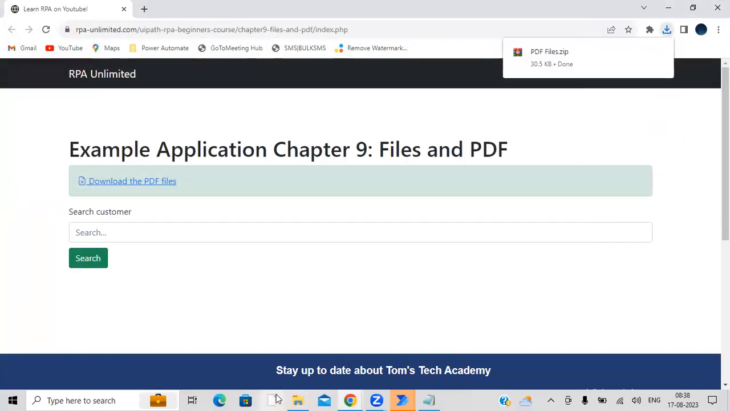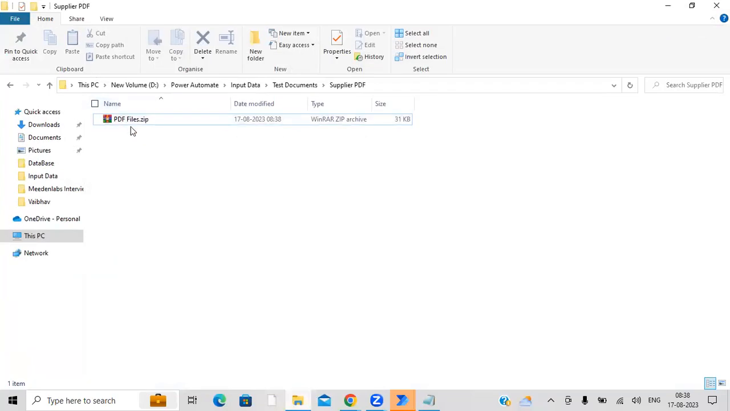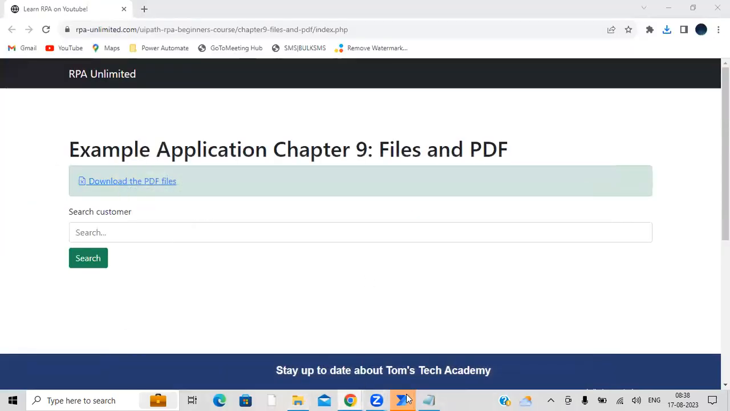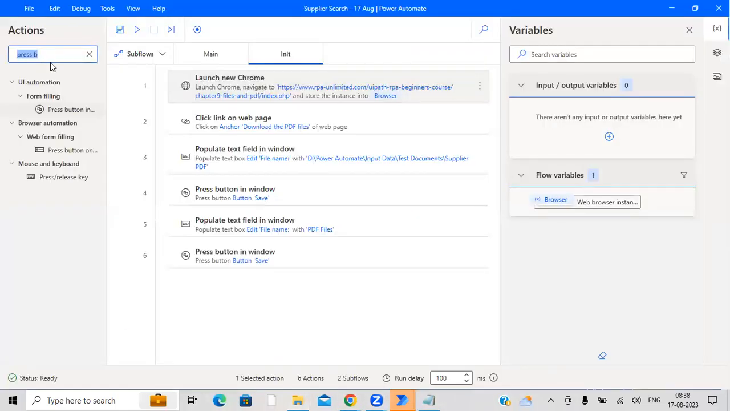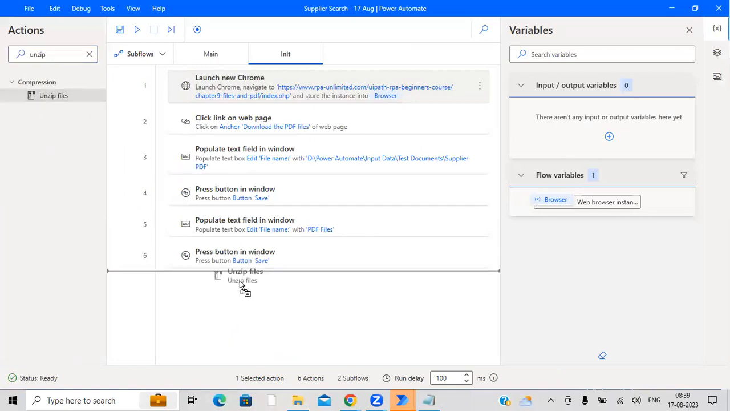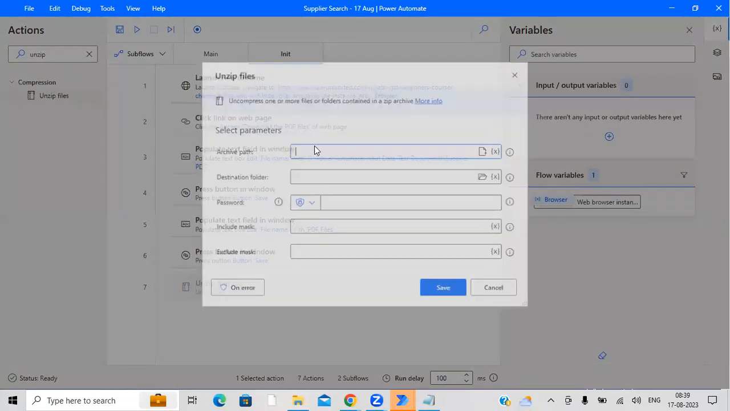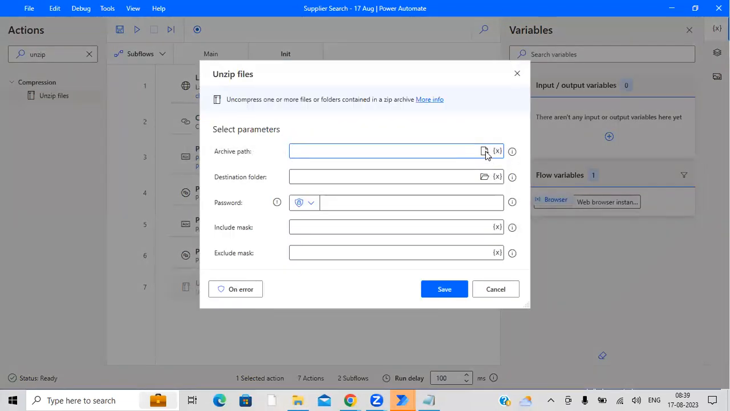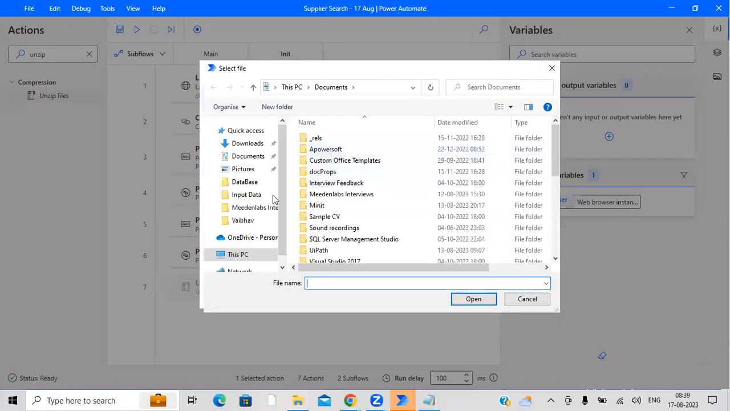Perfect, right? Now it has downloaded to that particular location. But what is our next step? We have to unzip it, right? Because then we have to use it, right? So we have to unzip. So how to do unzip? It will ask the archive, select which you want to unzip.